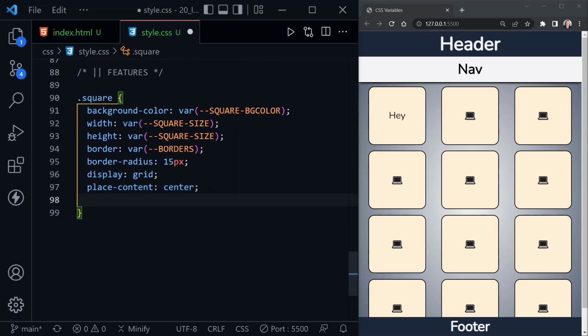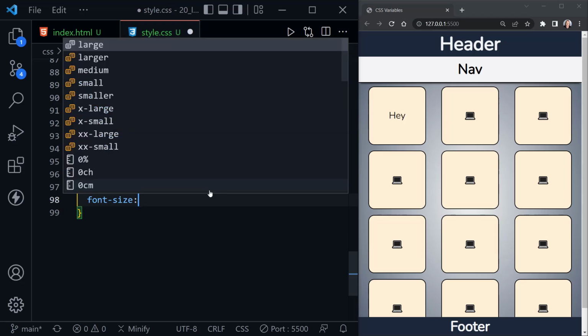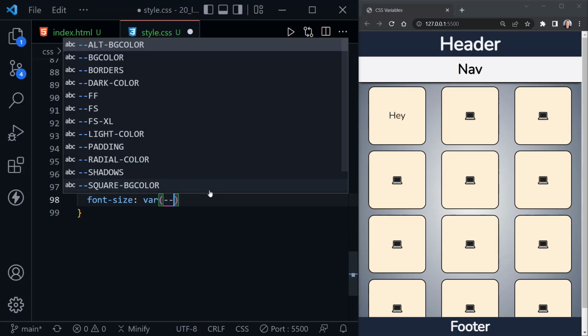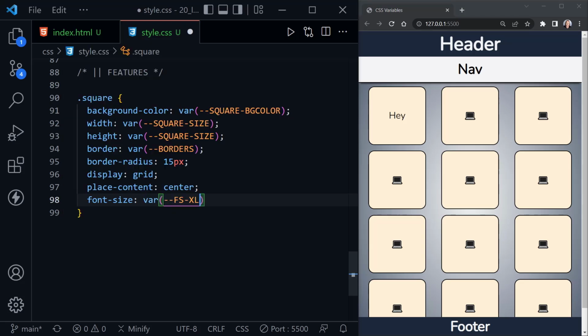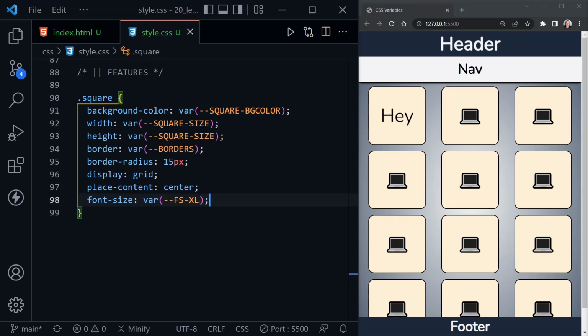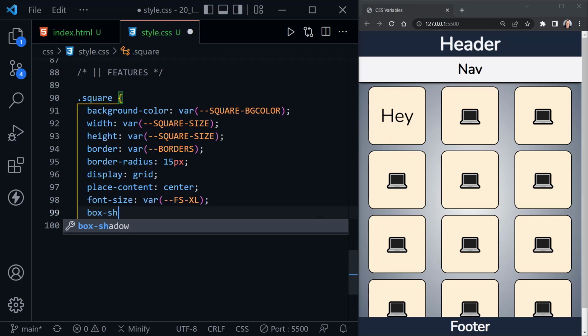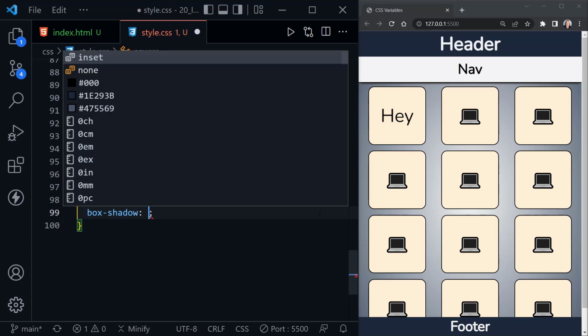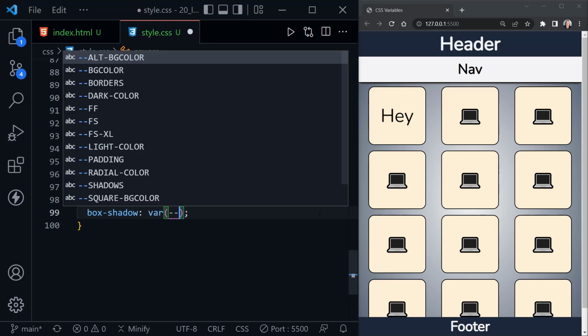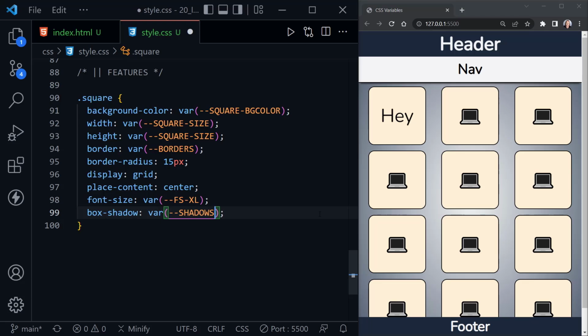So let's define a font-size, use our var again, and now we defined an extra large font size. Let's use that. And when we save, our emojis get larger, and so does the text. Okay, let's apply a box-shadow here too. I need lowercase, there we go, box-shadow. And let's once again use a variable we created for shadows. There it is, and if we save, we'll get a little shadow under each square also.